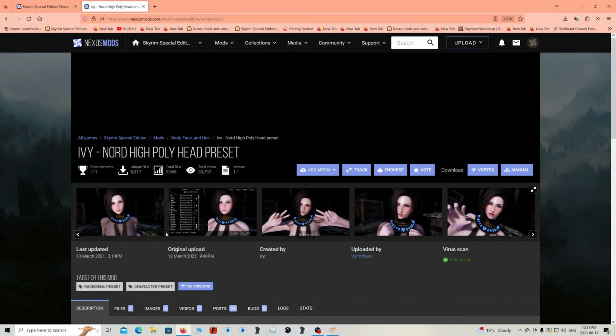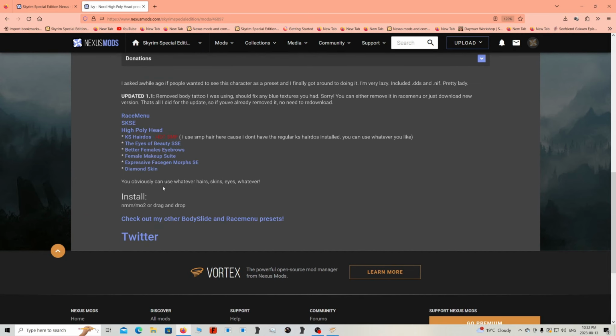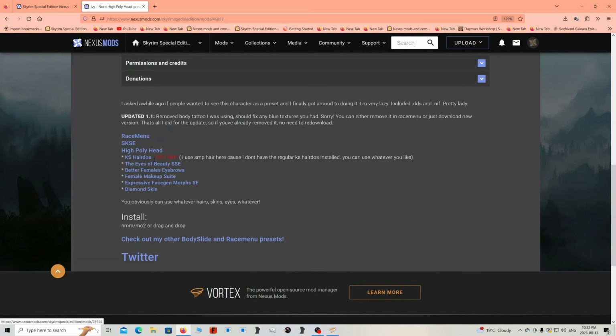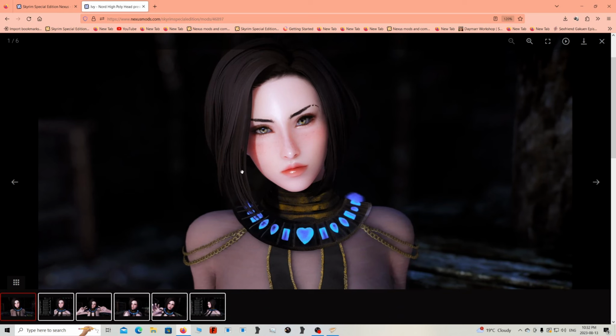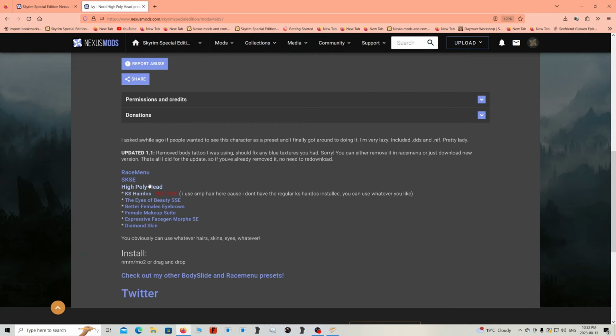The reason that I like using this is because it doesn't have too many requirements. This is, I think, what he's saying you should have to have this look. But basically I just want the shape of the face. If you want that exact face, he suggests you get High Poly Head, which we should have installed already, KS Hairdos, which we actually just installed, and Eyes of Beauties, which I believe is one of the eyes I had.